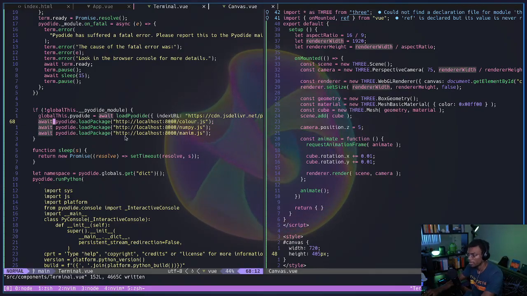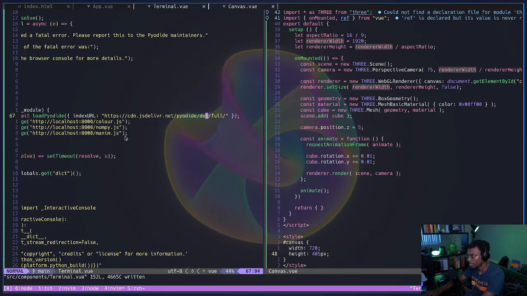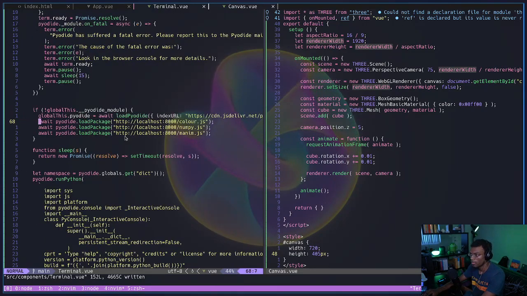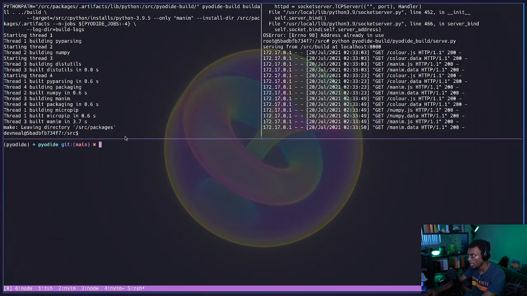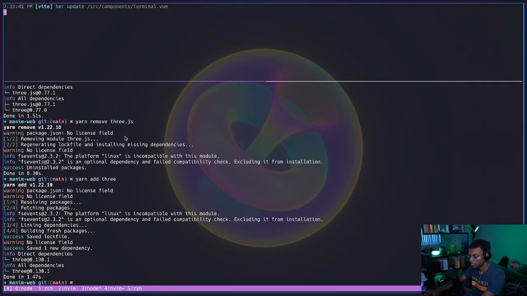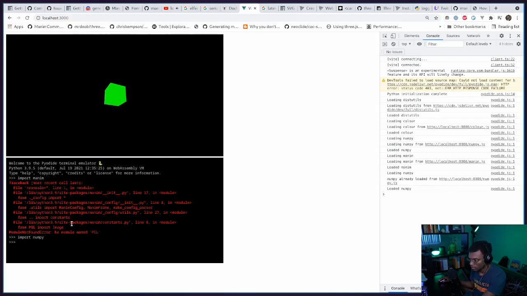It probably has to do with the fact that I'm using a stock version of Pyodide, but I'm using packages that I built manually. If I had to guess, that's why I would say that is. But anyway, constant.py line 8, import pill.